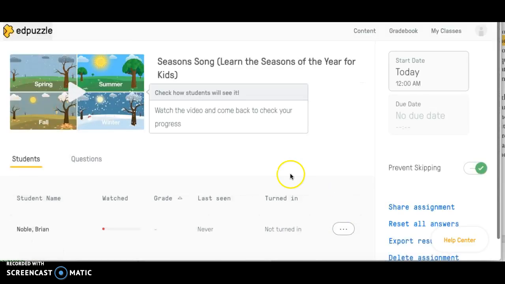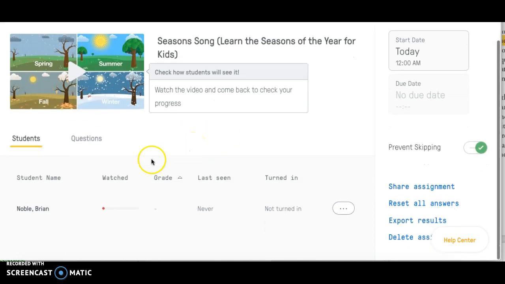So I'm going to assign this to my class, and I'm brought to this screen where I can see who's watched the video, what their grade is on the quiz, when they watched it, and if they turned it in or not. So some benefits for EdPuzzle. As I said before, it's easy to monitor student progress. This is a great tool to use for formative assessments for students.